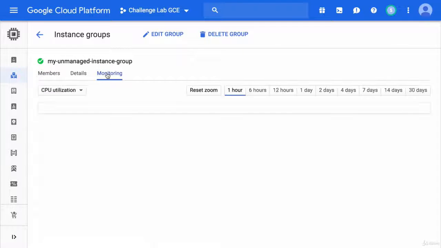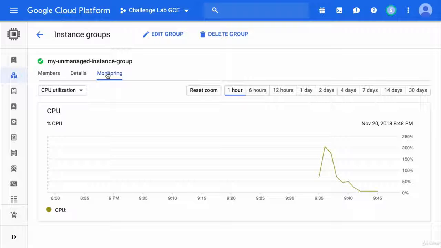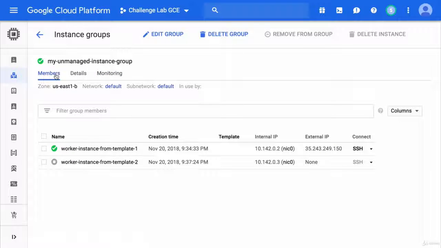But this is really not a happy way to be managing instances. This is far too manual of a process. I don't want to be starting and stopping instances all the time. So let's do it properly instead.